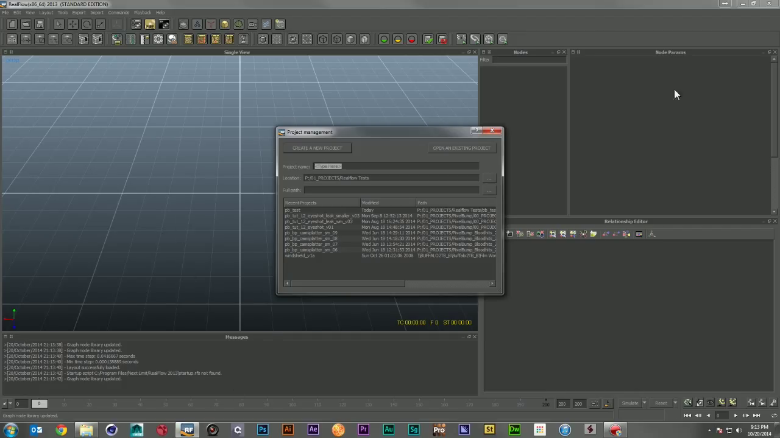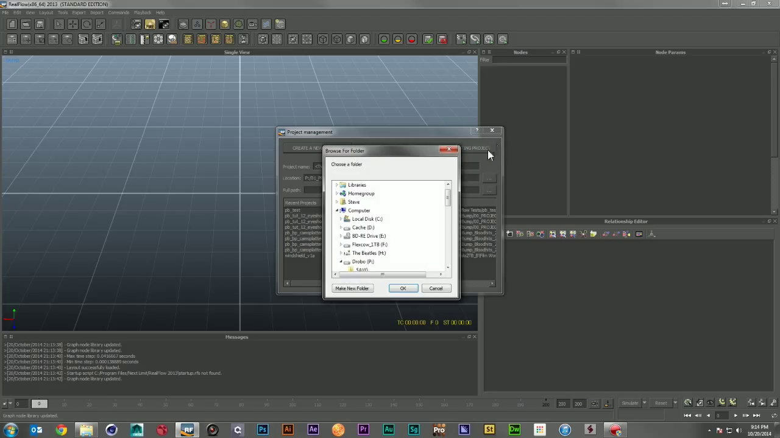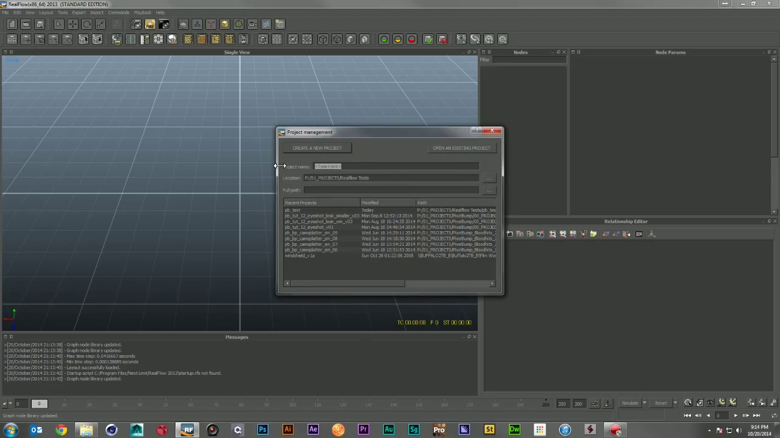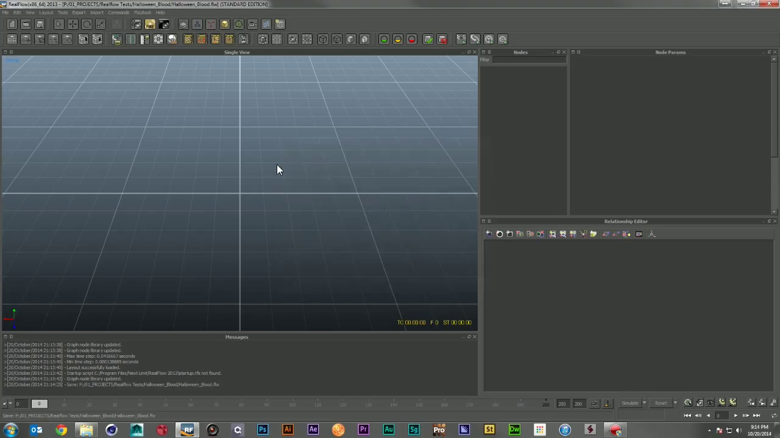So the first thing we do is we are presented with our project management screen. Right here in the location, I'm going to be saving it to my RealFlow tests. If you wanted to go to a different location, you can click over here, browse for a folder, and I'm going to name this one Halloween Blood. Two L's, very important. Alright, so now we've got a project.